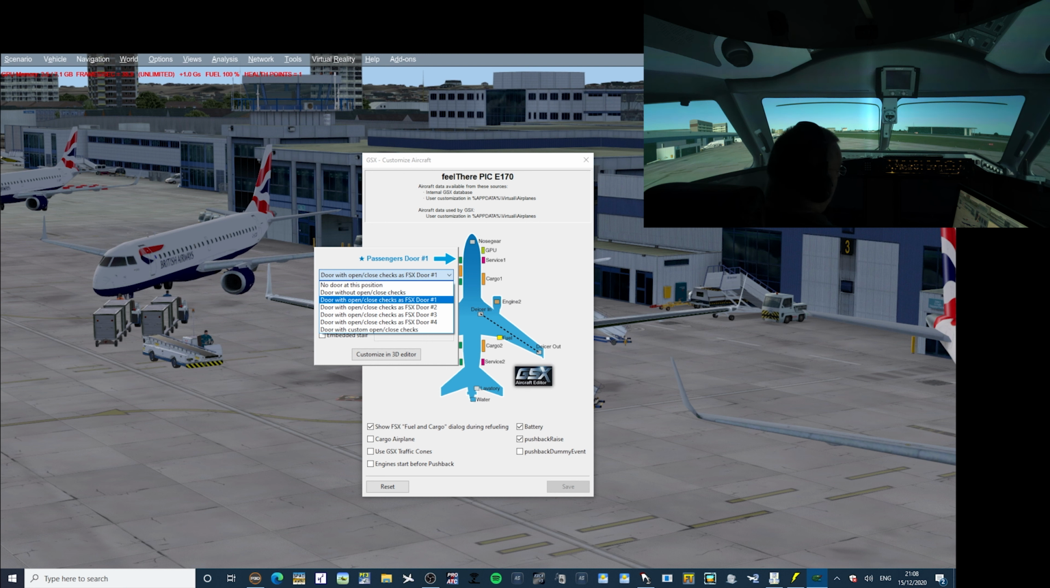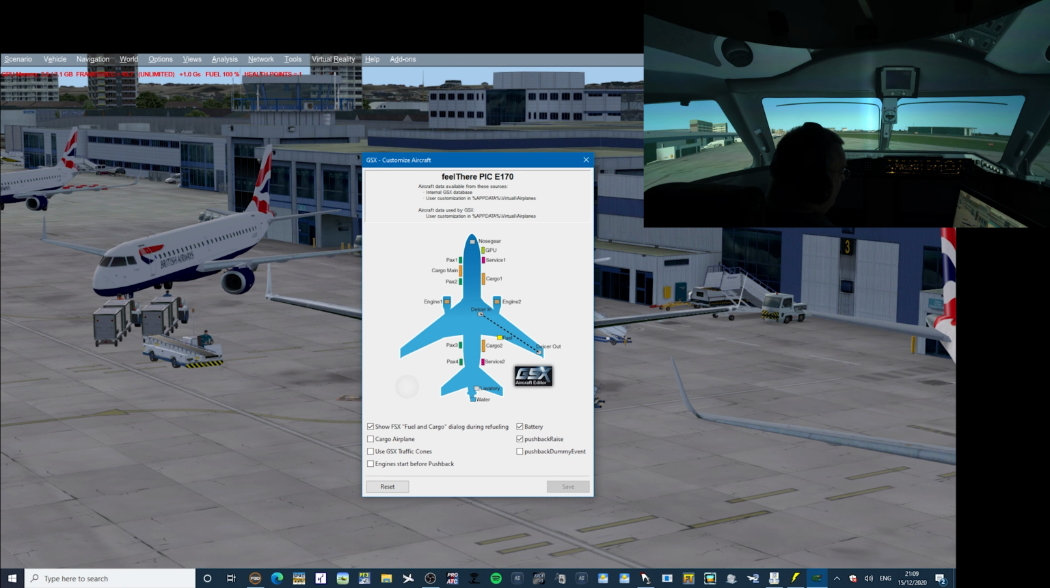If there's no door, then obviously stairs will not park there. If it's a door without open close checks, then the stairs will park, and when you ask for boarding, etc., GSX will not tell you to open the door, and it will not wait for you to open the door in order to commence that activity. Well, that's not what you want, obviously, on this machine. You want it to wait for you to open the door, and you want it to wait for you to open all of the relevant doors. So I needed to go around and say which ones were which. So that's door with open close checks.